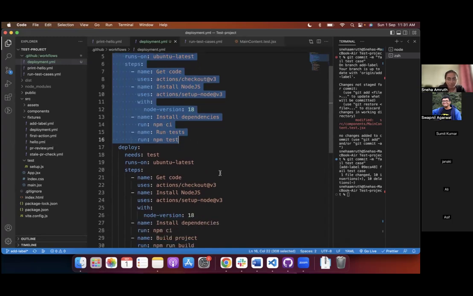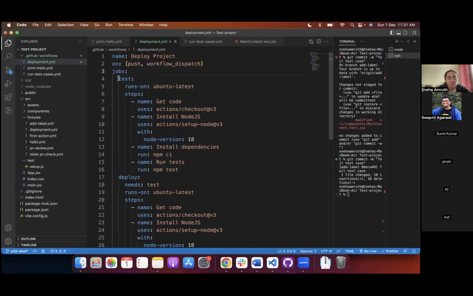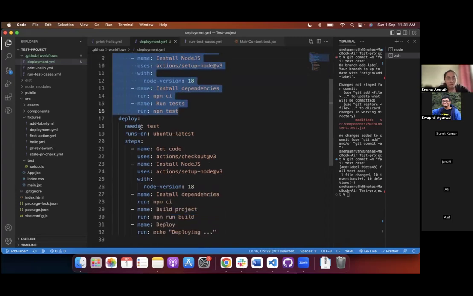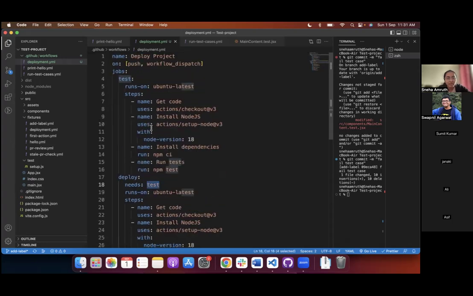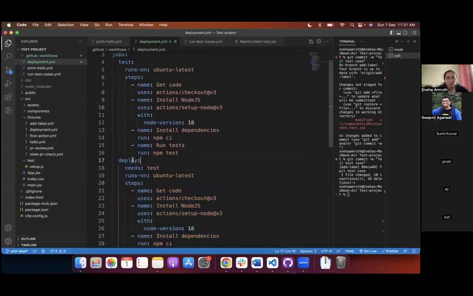And what a second job could be. I'm giving an example of running the jobs sequentially. That is, I want this job to run before deploying my code. So I can use the needs keyword and mention the name of the job to be run before running this particular job, the deploy job. So this is the way that we run the jobs sequentially, because we want to test the code before we deploy it.